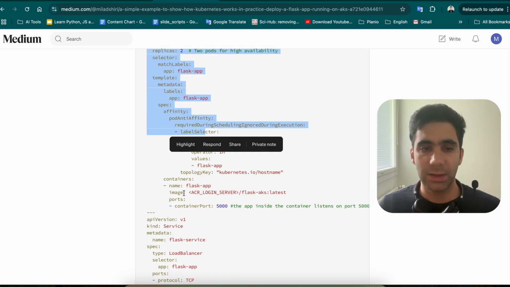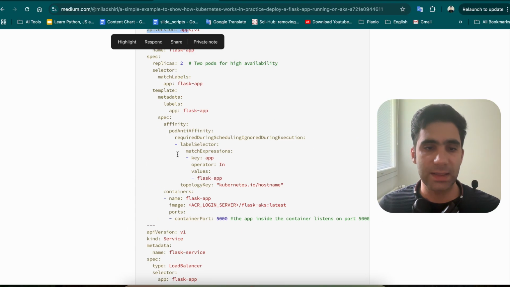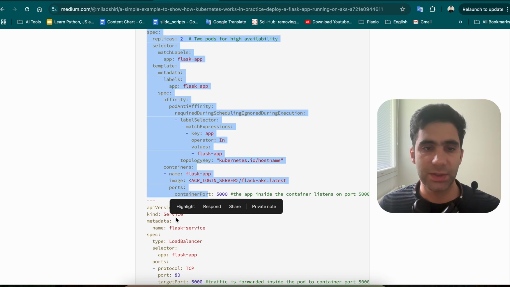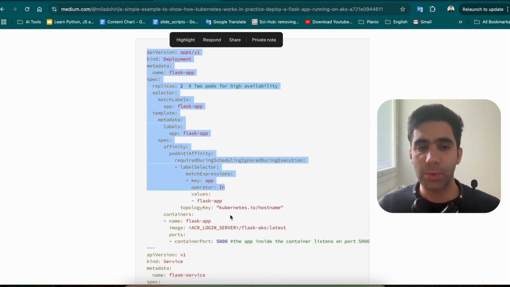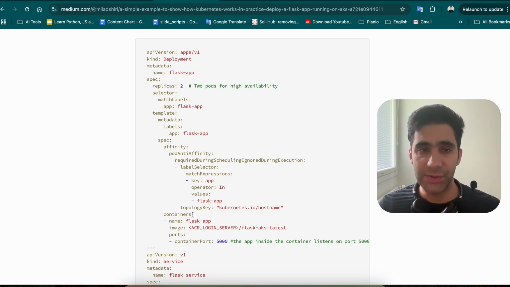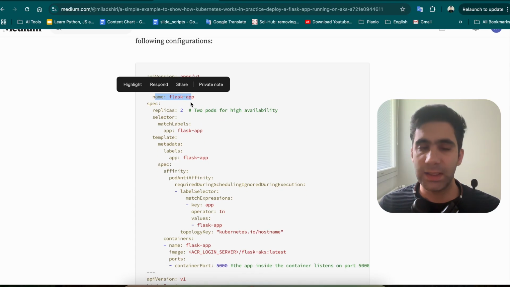I'm going to explain the lines in a moment. Here we have two sections, deployment and service. So here's the deployment section and here's the service section. The deployment section is responsible for running your application on Kubernetes. So here we say API version, it's apps/v1. You can say whatever you want. It's going to be Deployment. The name of the application or the deployment is flask-app.